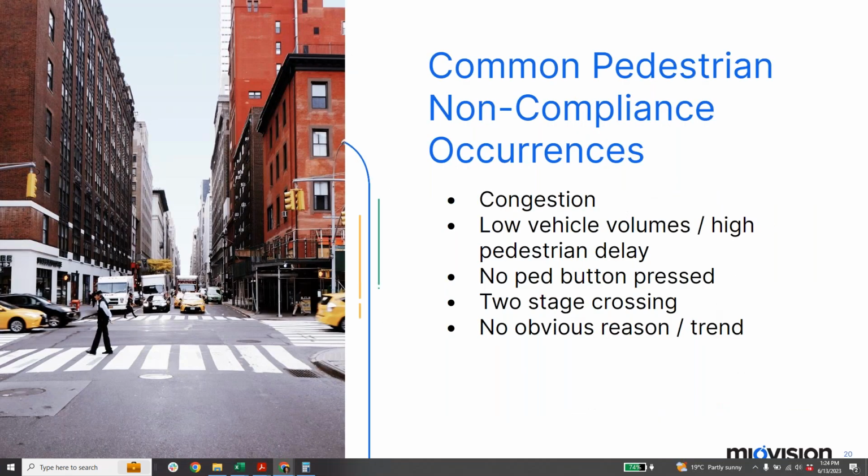We will look at common pedestrian non-compliance occurrences. I've done a lot of looking at this data and teaching our customers about it and showing them some examples. I've come to learn of a few common occurrences of non-compliant pedestrians. We'll go through a couple of those examples, but just to list them out here, we have congestion, low vehicle volume or high pedestrian delay, and most commonly, I would say, that the pedestrian button was not pressed.